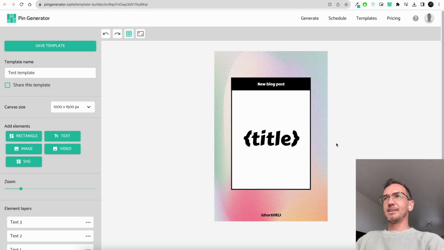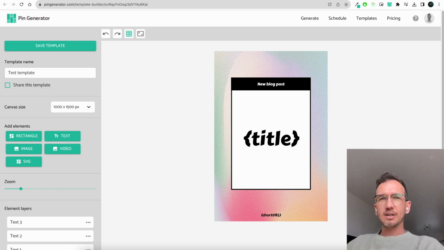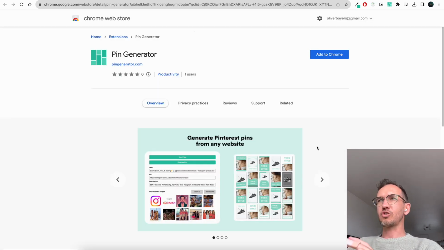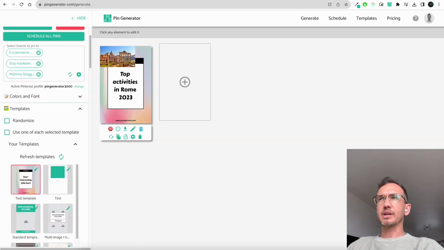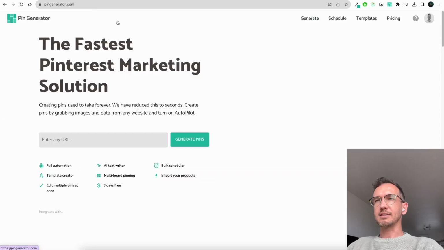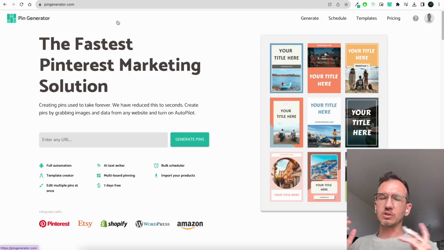Cool. What's next? Okay, so a few last things that I need to show you guys. First things first is the Chrome extension. So there's a Pin Generator Chrome extension, which allows you to generate Pinterest pins from any website. It's pretty straightforward. Basically, sometimes when you put in a URL to generate pins from, it is unable to detect all of the images from the page. This could be due to website security or some other problem. So the Chrome extension really helps you get around this.